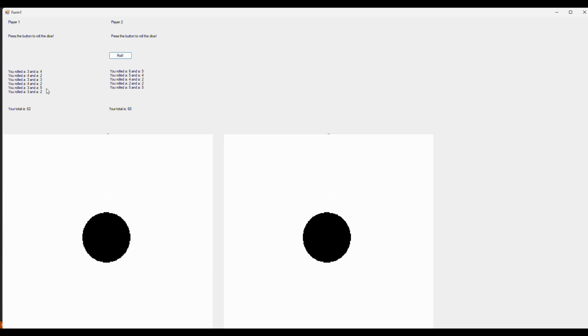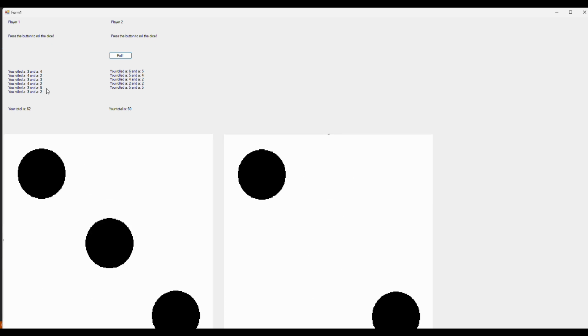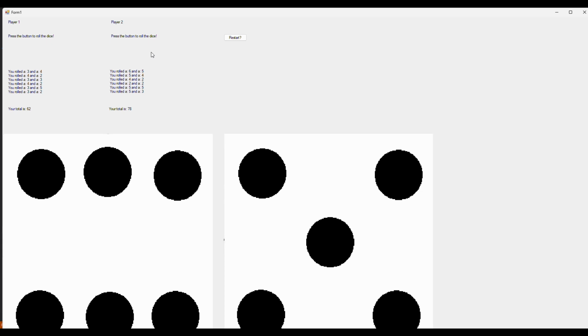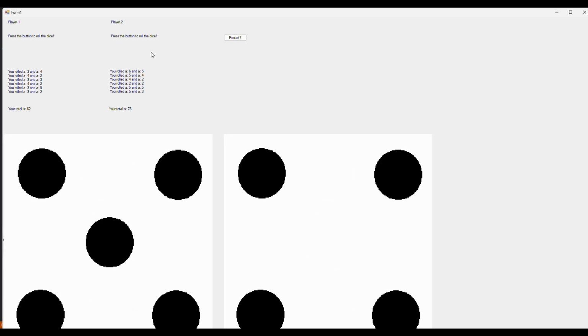Now here we can see that roll button 1 has disappeared because we've clicked it 5 times. And now the same thing is going to happen with roll 2. The restart button has appeared.